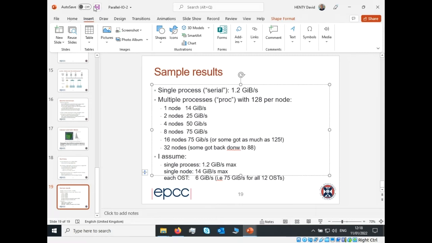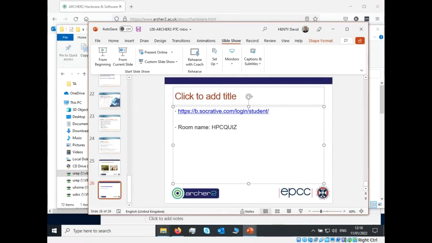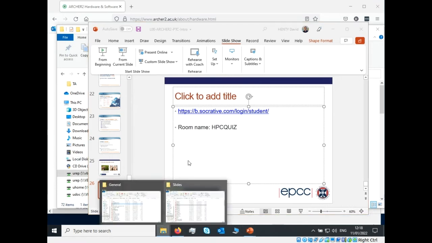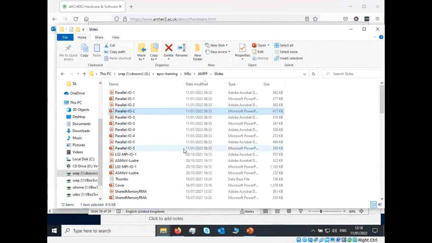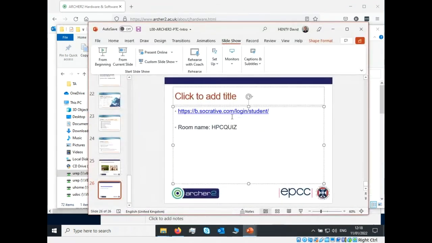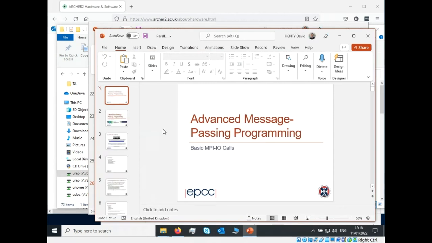So I've got these noted now. I will do a more complete study later on. But what I want to do now is the next lecture, which is an overview of how MPI-IO works.